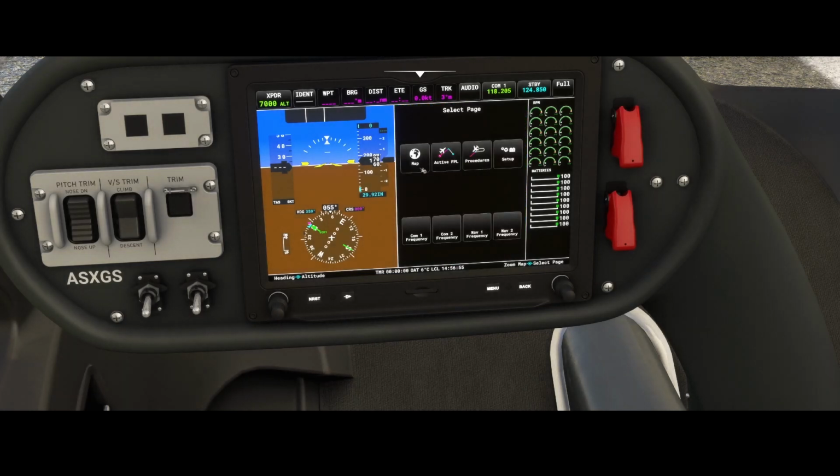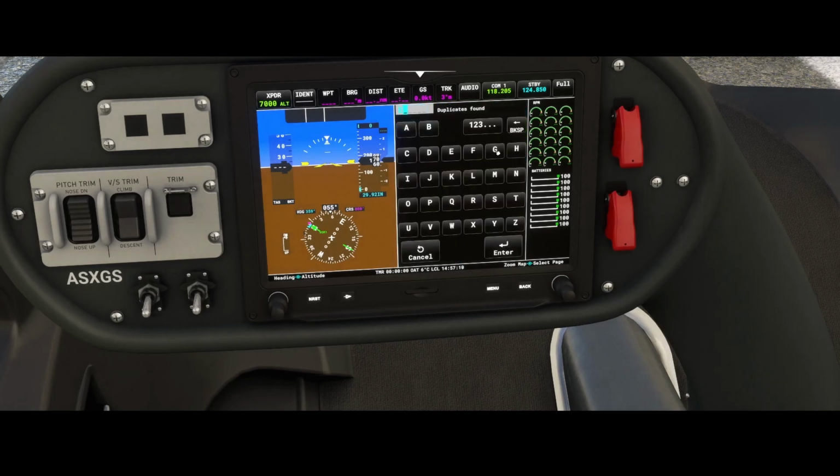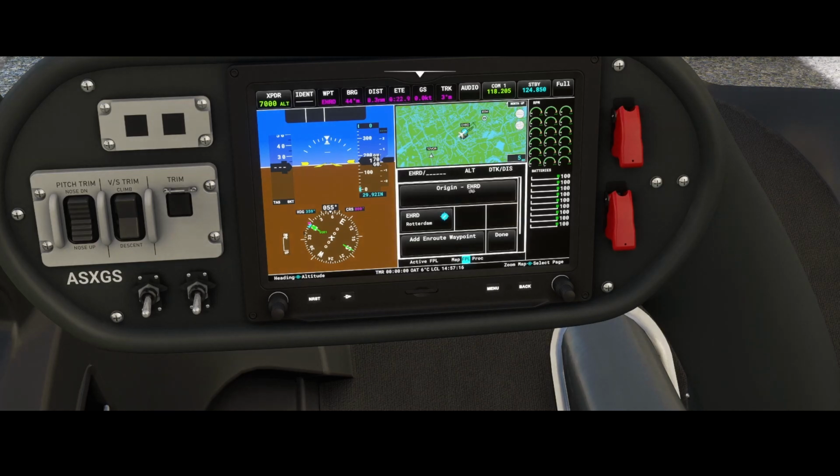So if you click on the map, you can go to the active flight plan. In this case, it's empty because it doesn't have a flight plan. And you can easily add a flight plan by starting with the origin, which is in our case Echo Hotel Romeo Delta. So we're gonna do that. Echo Hotel Romeo Delta, and then we press enter, and that will add Rotterdam Airport as the originating airport.